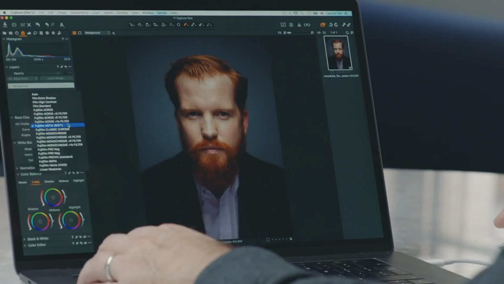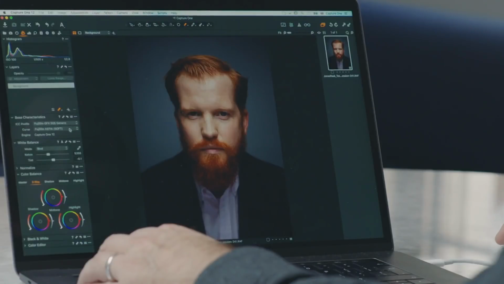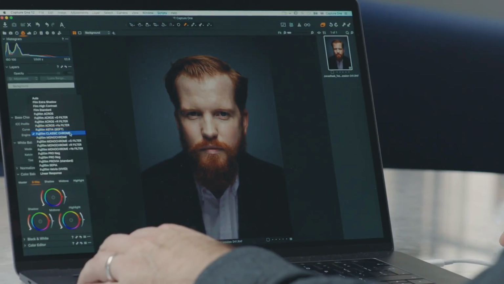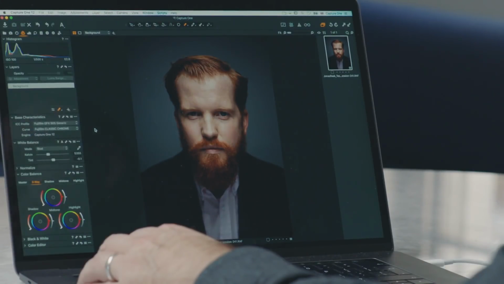So the goal is now that I can find any image, let's say we want to have Astia, I can choose it here and it will look very close to how it looks on the camera too. So the experience is going to be the same. So I can shoot RAW and I can apply my film simulations in Capture One. And if I decide, you know what, I don't think Astia was the right choice, let's go to Classic Chrome. That looks so cool. Yeah, it's perfect.